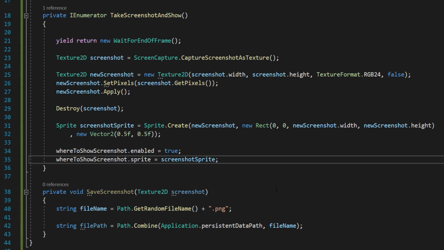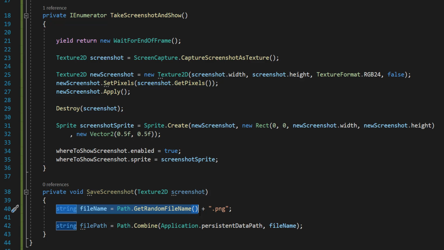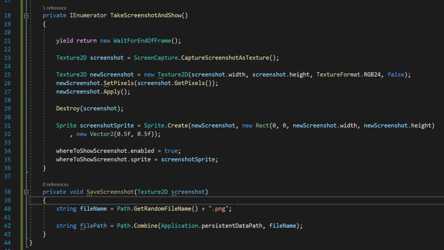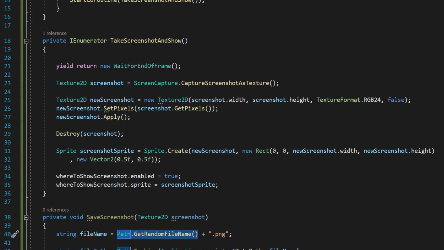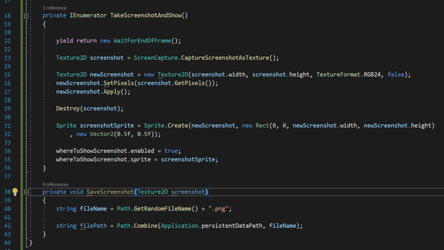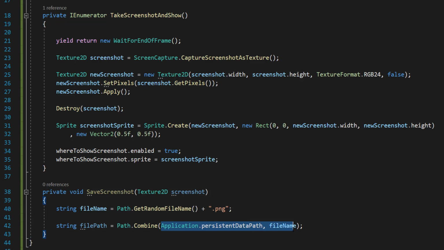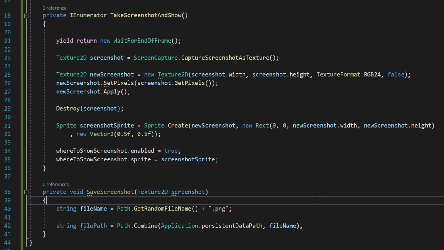Inside our SaveScreenshot method, we're going to do string fileName equals Path.GetRandomFileName plus ".png". This function is part of System.IO and just generates a random file name. And then we put .png on the end because it's going to be a PNG. Then we're going to do string filePath equals Path.Combine Application.persistentDataPath and fileName. You can customize where you're saving it.